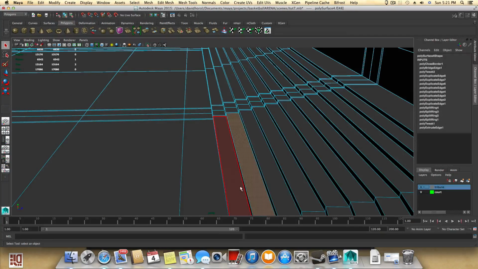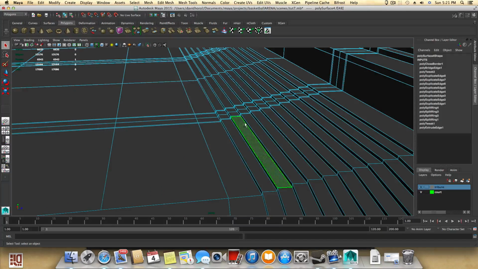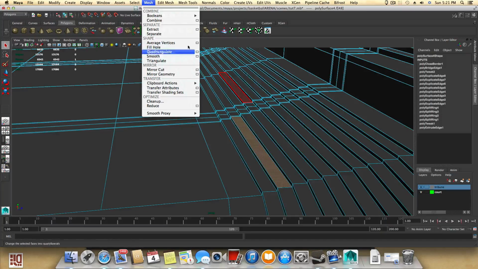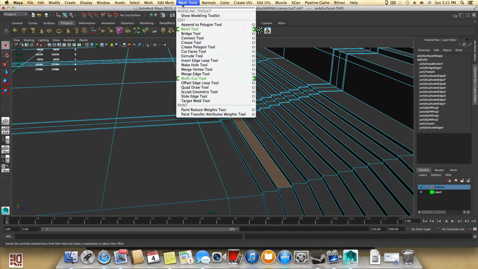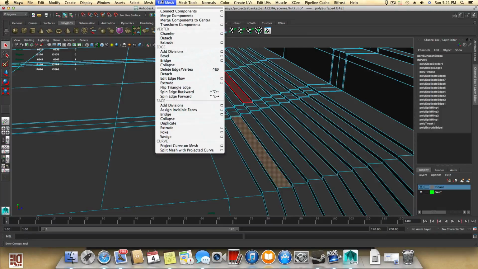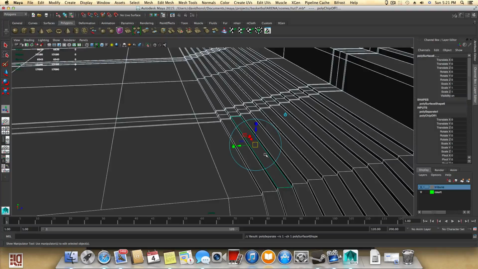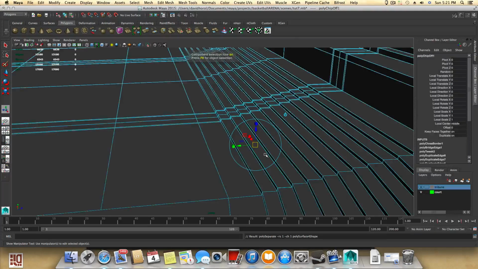So what I'm gonna do, I'm gonna take this stair and shift, no, go over mesh, edit mesh, and yeah, it should be somewhere here. Duplicate face, this is what I'm looking for. Duplicate, okay, duplicating this face, and press F8 a few times.